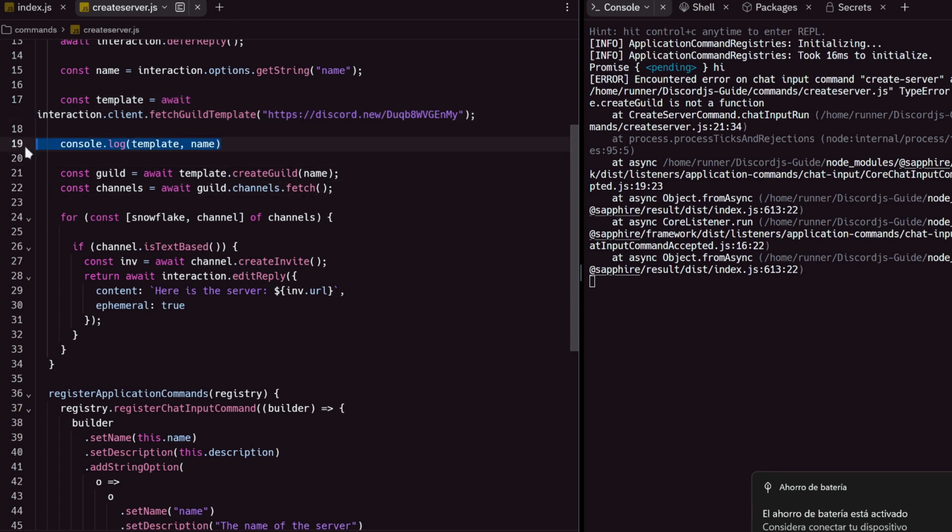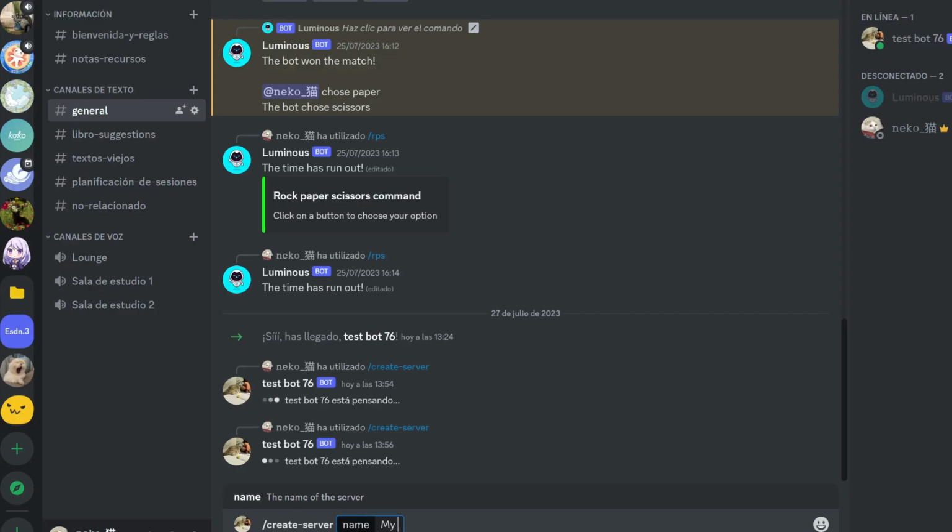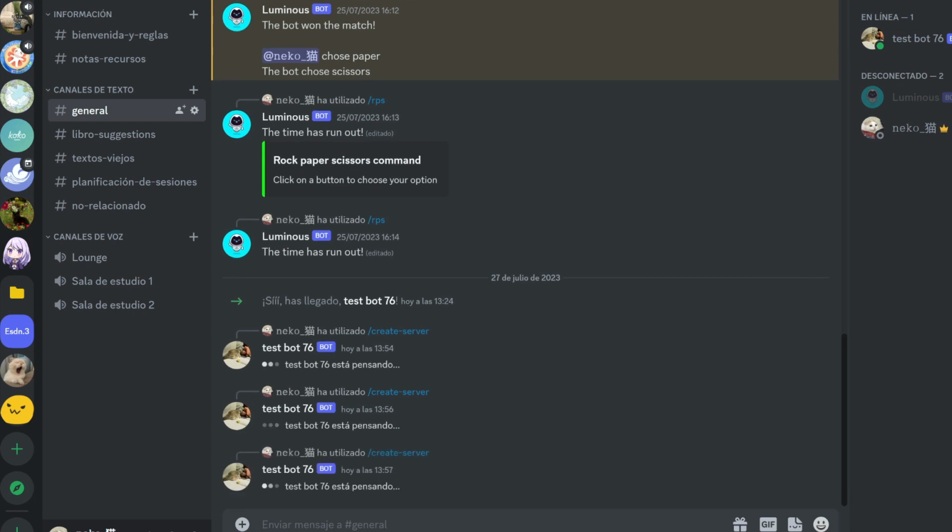That should fix it. So if it's a promise, we gotta make sure that we await it and wait for the promise to complete, and then we get the template. I think that was the problem. So let's rerun this and test it out. We want to make sure we have the await here. My test server, and let's test this out.